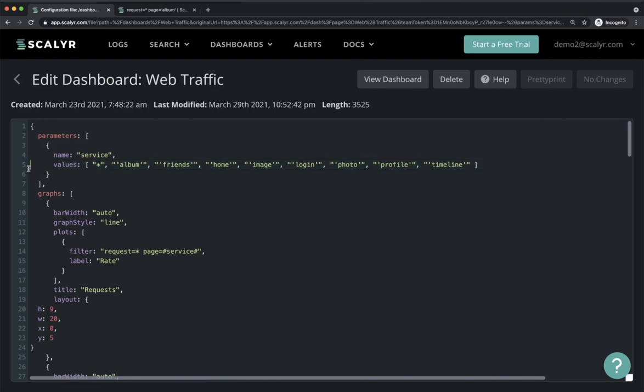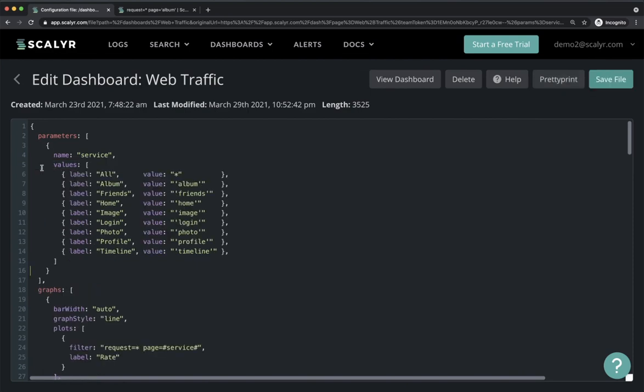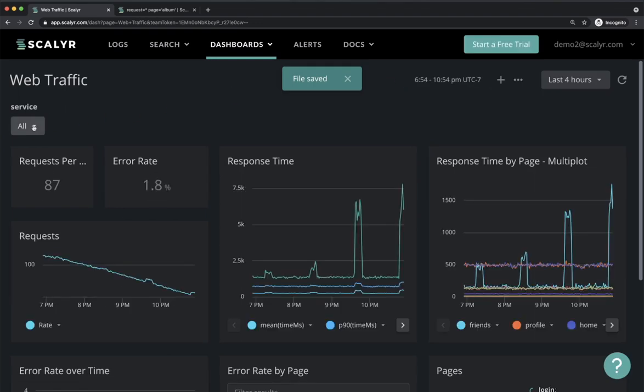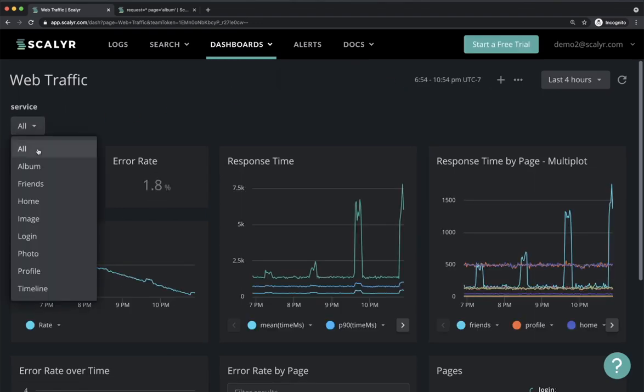I'd like to show you a refinement now. If I didn't want to have the value and the label to be the same, I can actually define them separately. So here's a different syntax we can use where we have label and value. You'll see these values are the same as what I had before, but I'm now specifying a label as well. And when I save this and I view the dashboard, you can see that the menu looks a little prettier now. So I have an all option and then each of the names of the pages capitalized.